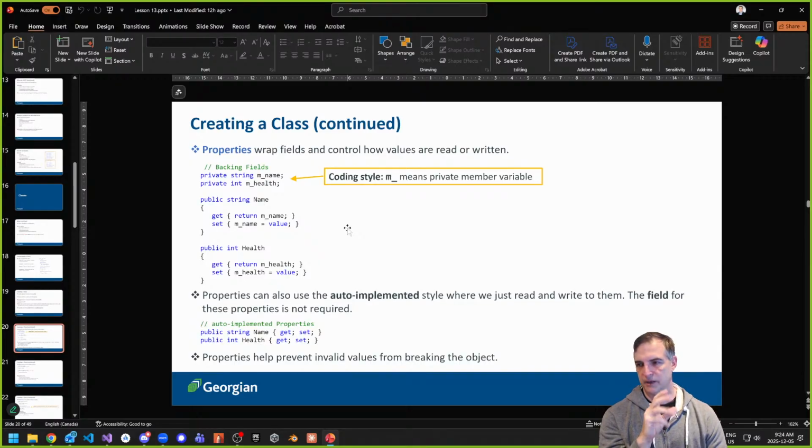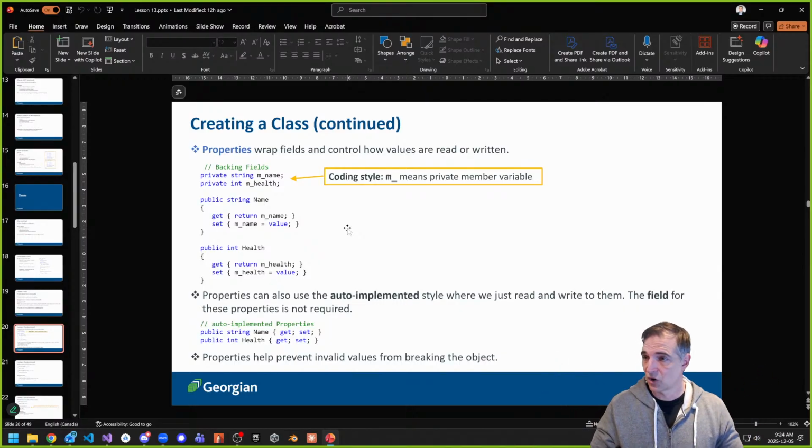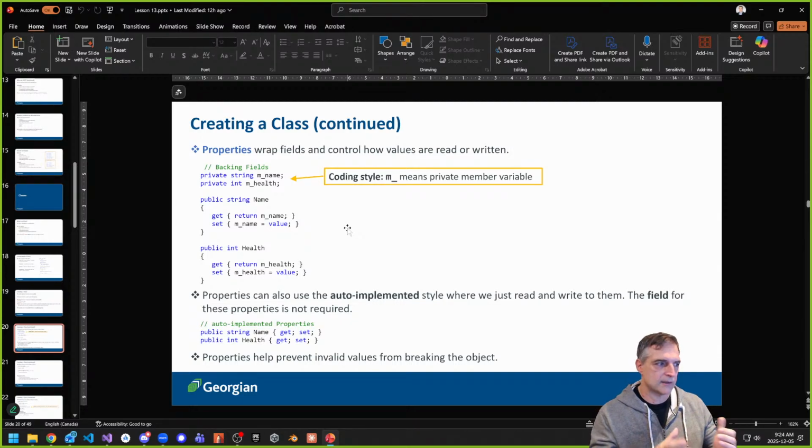M is optional. Depending on what language you're coding in, you might see M, you might not. M means member variable. It's part of the class. So a private member variable is what that means. It's just a coding style thing. It could also not have that at all. It really depends on the coding house, the people you're working with. They may decide that they don't want to use that. But that is definitely a convention that I've seen in many places.